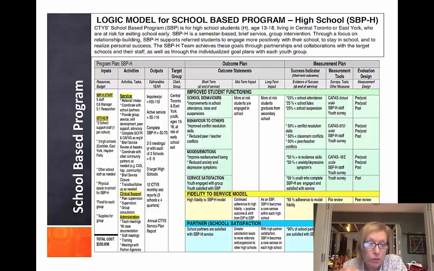They've also got moods and emotions, so they hope that their youth will have improved resilience and well-being and reduced anxiety and depressive symptoms. And they're going to be doing a standardized survey on the youth. And they've also got service satisfaction, because they want to see if the youth are engaged with the group and the youth are satisfied, and there'll be a survey to check with that. There's also behaviour to others, so they want to see if the youth have improved their conflict resolution and reduced their peer-teacher conflicts, and there'll be another survey to actually test for that.